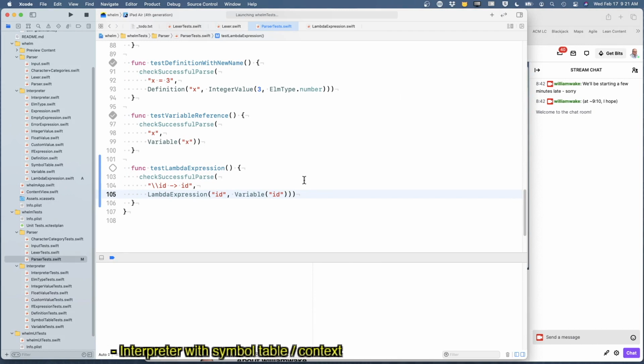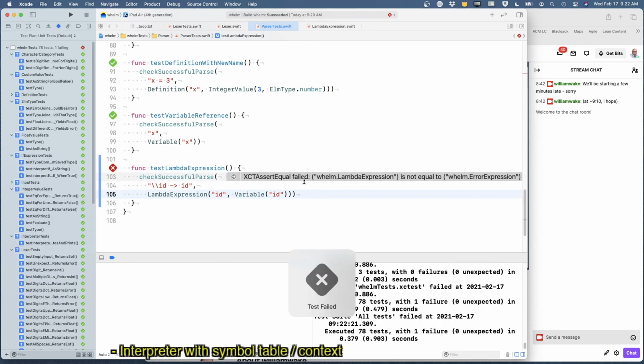And so I think the type of a lambda expression is really a function from something to something. I don't know how we know what that is. Like in this example, ID to ID, it works for any type. It could be a function from A to A, and maybe we infer that. I don't quite know. All right, we got an error expression. Good. All right, let's go into Lambda.